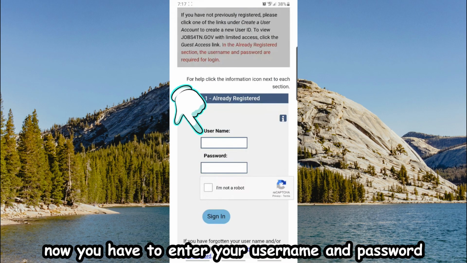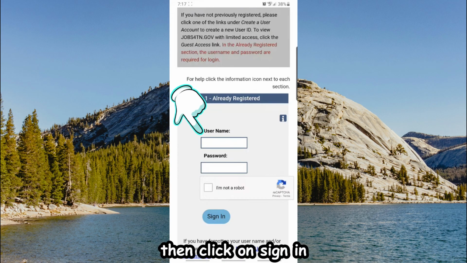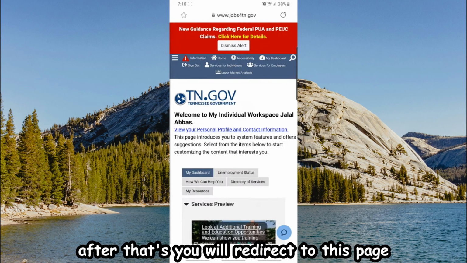Now you have to enter your username and password. Check the box in I am not a robot section. Then click on Sign In. After that, you will be redirected to this page.